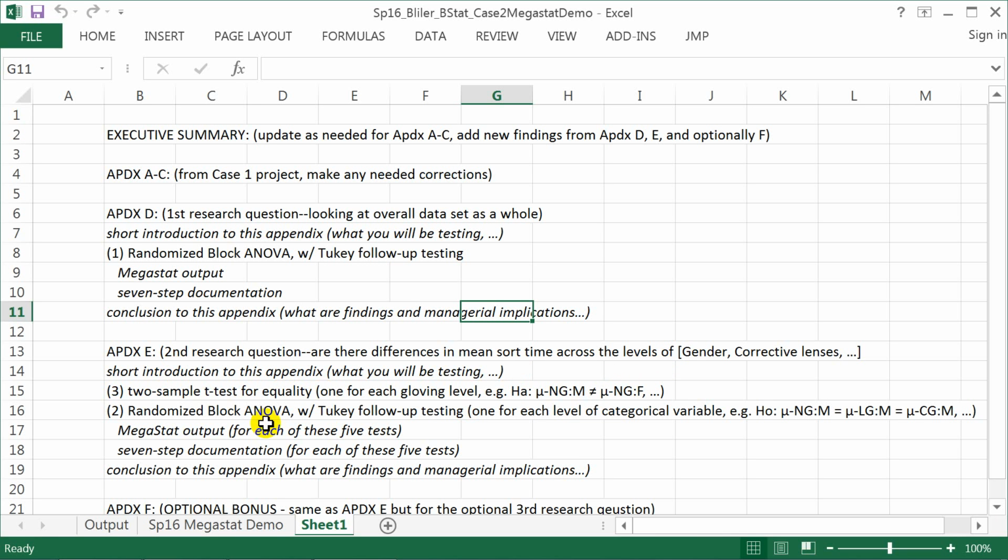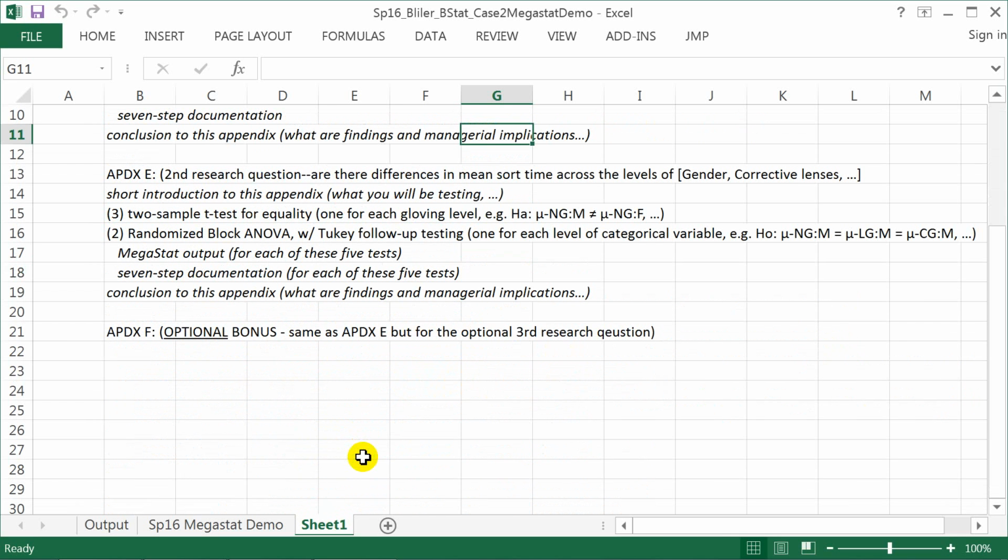Following this, you'll want to perform 2 randomized block ANOVA tests with follow-up testing, one for the 3 gloving levels of the male data records, a separate one for the 3 gloving levels of the female data records. Be sure, as in the previous appendix, to include MegaStat output and 7-step documentation, as well as a professional conclusion to the appendix reporting the findings and managerial implications of that appendix.